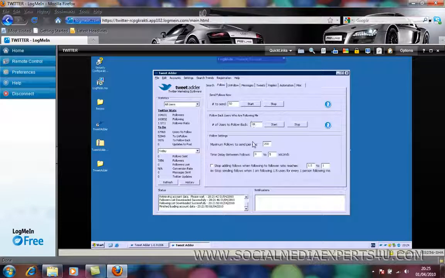Now follow. Here's where you're going to tell it how many people you want to follow. Maximum follows to send per day, 200. Time delay between follows, I would say 5 seconds to 10 seconds.